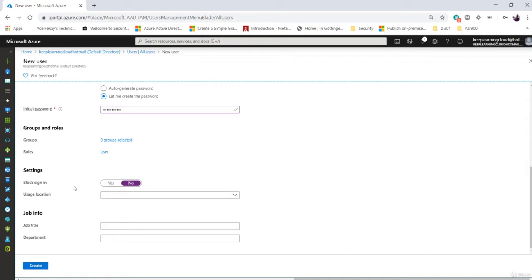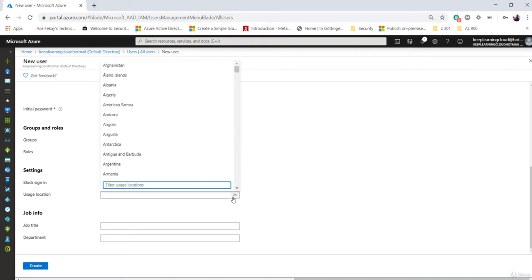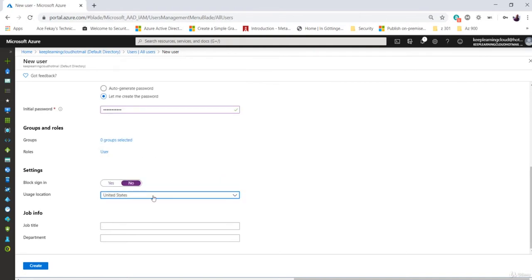So if the user is joining in about 7 days or 20 days or whatever, I will just block his sign in so nobody can take advantage of this user ID and password. Okay, so I'll leave it to no and let Alex log in. You can specify a usage location as well. So if Alex is joining in, let's say, North America, right? So I can just type and select United States. That way, Alex will not be allowed to log in from any other location.